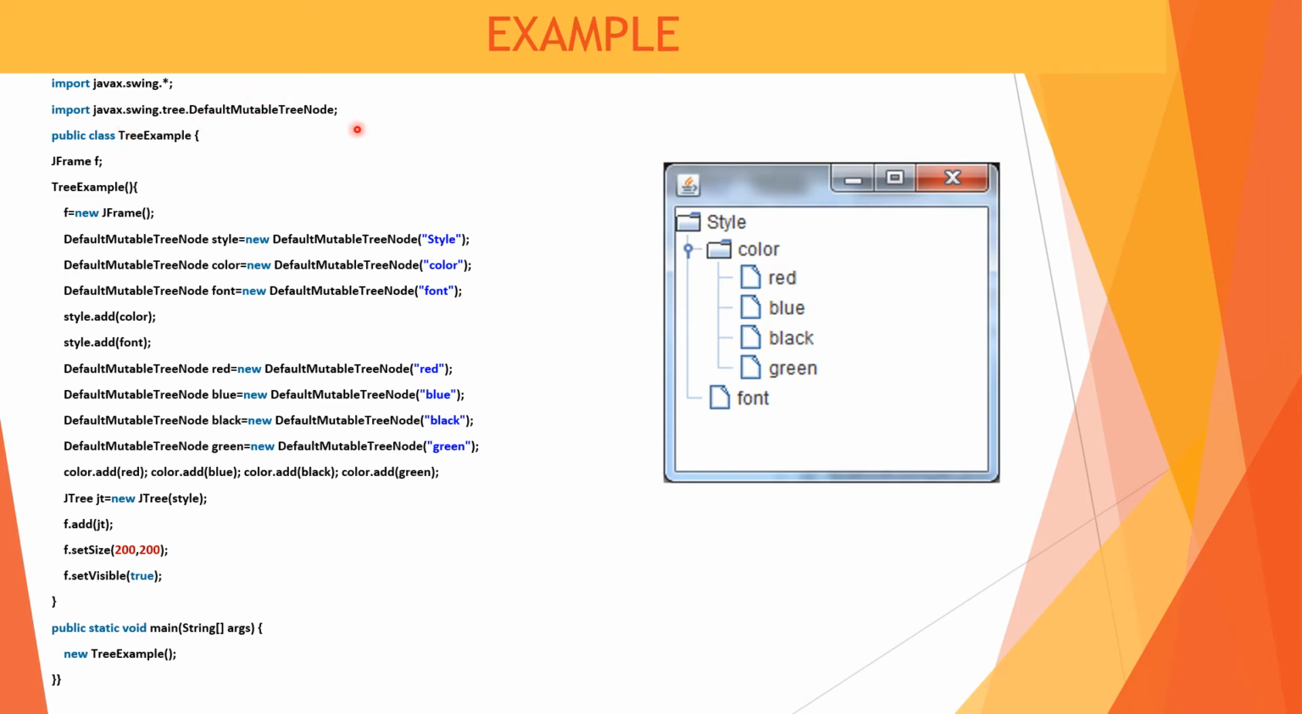This contains the Java frame, and the Java frame contains the tree example as a public class TreeExample, which contains a new JFrame. This will have the DefaultMutableTreeNode style equal to new DefaultMutableTreeNode, that is a style. This is a different example which will show the tree structured diagram inside our application.